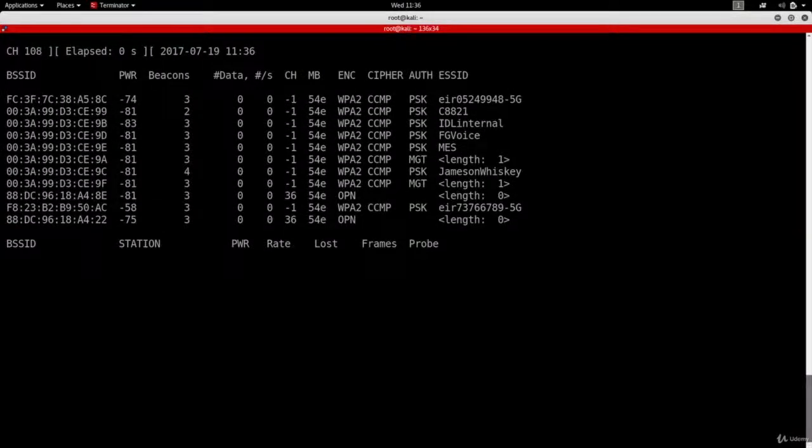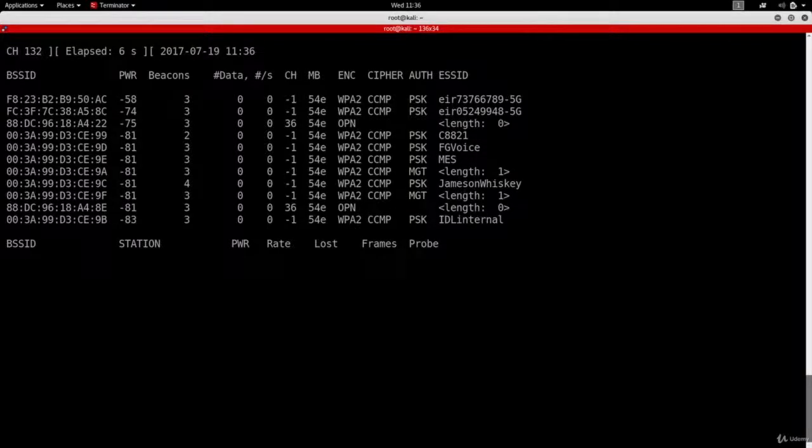And as you can see, as soon as we hit this, I'm actually just gonna do Control-C now because you can see the results. You can see that we got many more networks right now, and we have the 5 GHz networks. So we have this network and this network that we weren't able to see. We have the Jameson Whiskey network as well. And basically we're able to capture all the networks that use the 5 GHz frequency.